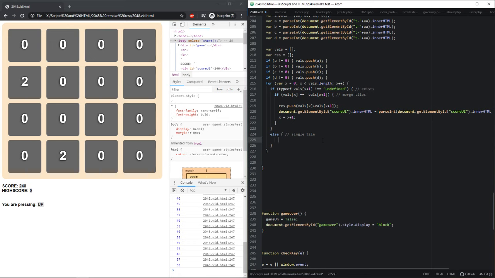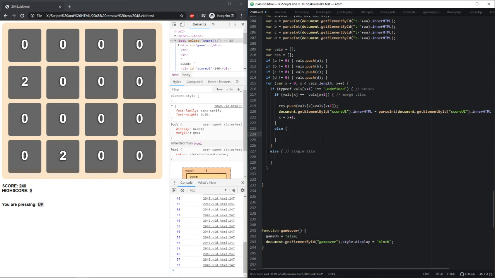All right, so if it's not equal and we have a single tile, wait, that's up here. There we go. Not equal. There we go. We push both the values, or just push the value that we're at. What am I doing? Res.push.